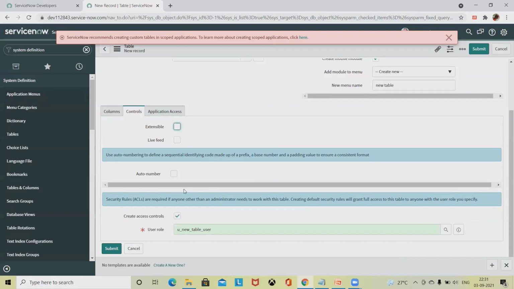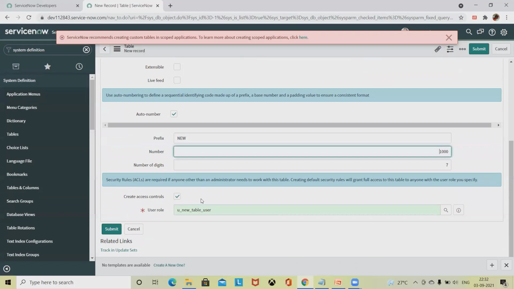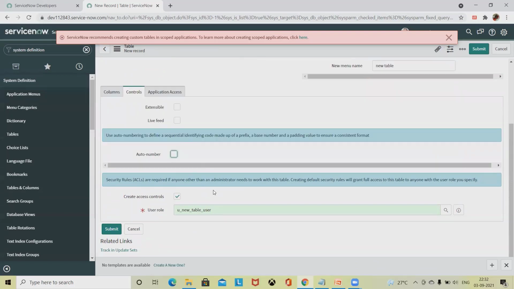It means select this checkbox and then define the number format to add an auto numbered field to this table. The checkbox is available only when a number format does not exist for the table. Otherwise, we can add the existing number format. You can see here when we are checking, it is asking for the prefix and the number format and how many digits we are expecting to add.